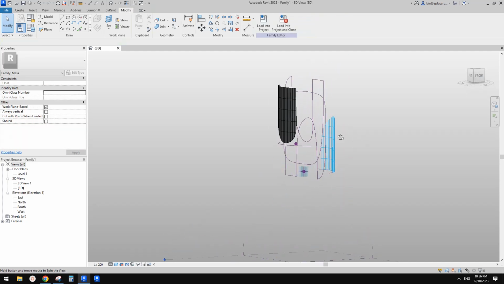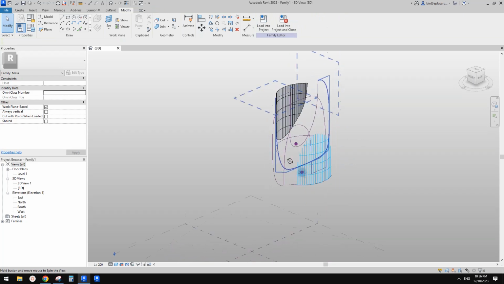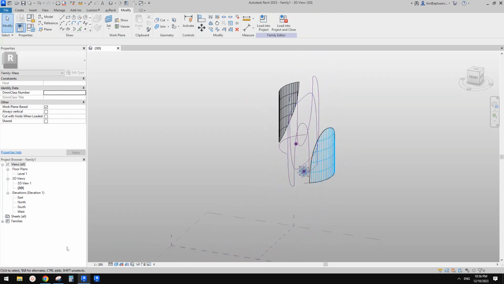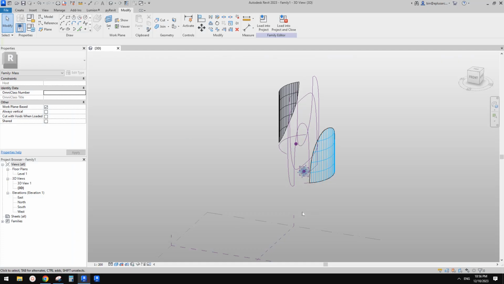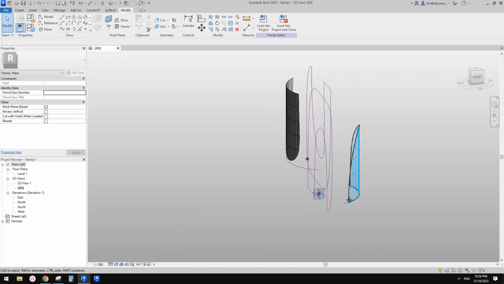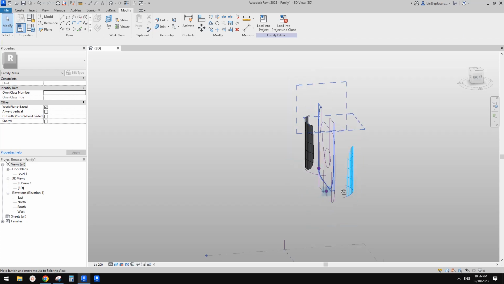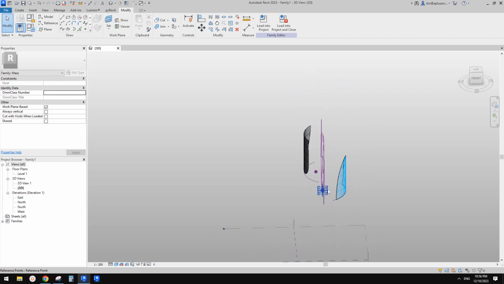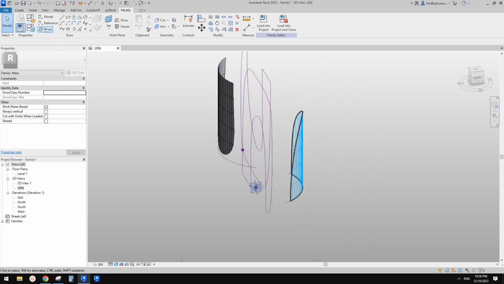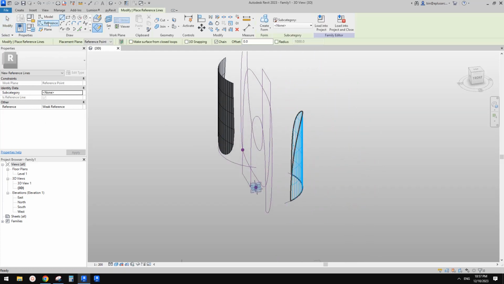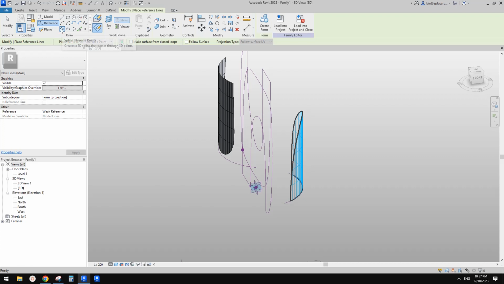Okay, so now let's try to create some geometry, something like this. But this I understand can be quite tricky. So now I'm going to use reference line, and a spline through points.